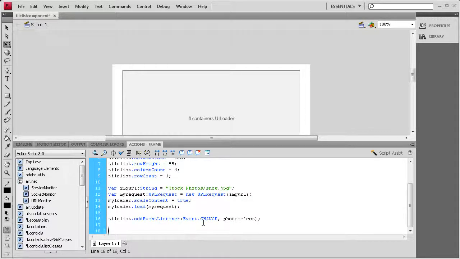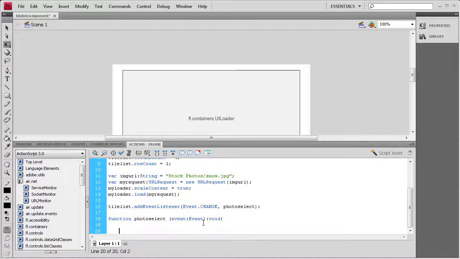So now we need to write that function. So I'm going to say function, photoSelect, open parenthesis, event, colon, Event with a capital E, close parenthesis, colon, void, open curly bracket, enter a couple times, close curly bracket, up arrow key.